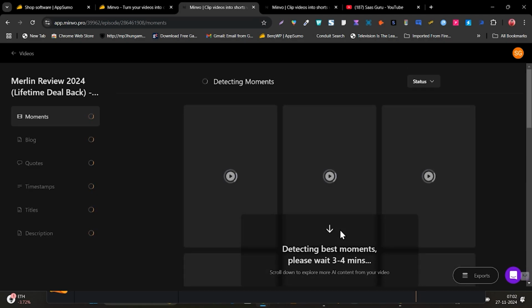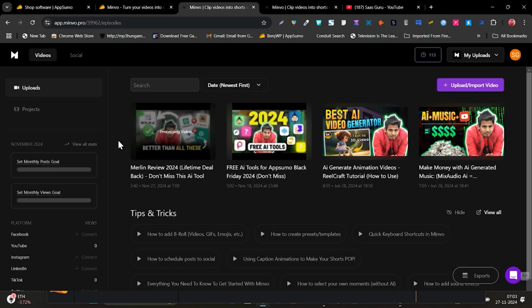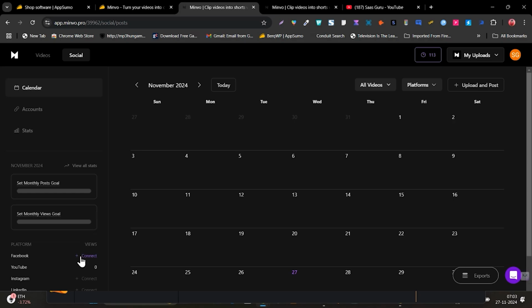So till it is turning into clips, we can explore its other features as well. You can see this is processing. So we have another feature available, that is Social. With this, connect all your popular social media profiles like Facebook, YouTube, Instagram, LinkedIn, and after that, within the same platform you can use Minvo to schedule your content.